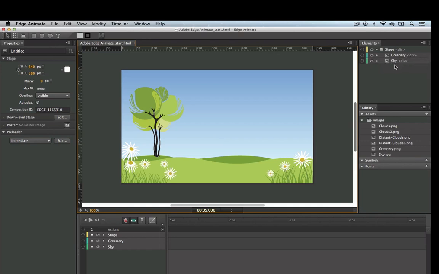And you need to think of the elements really as layers, and we can rearrange the order. So very similar to the layers in programs like Photoshop. And as you can see, it's also kind of duplicated down here in the timeline. So let me show you what we've got.